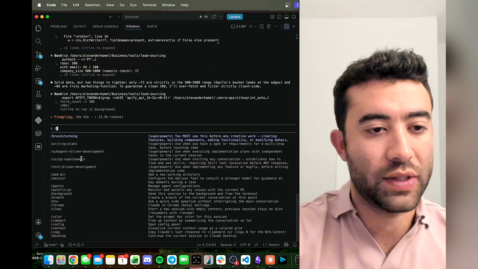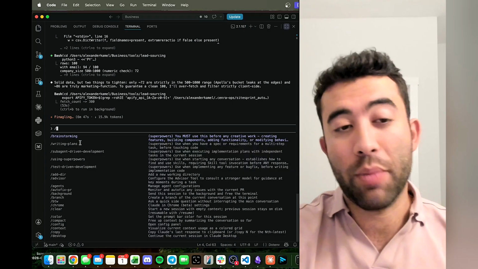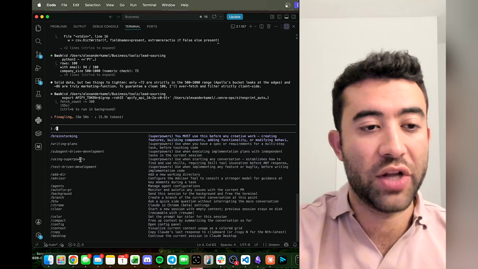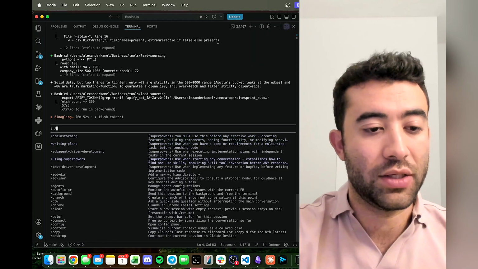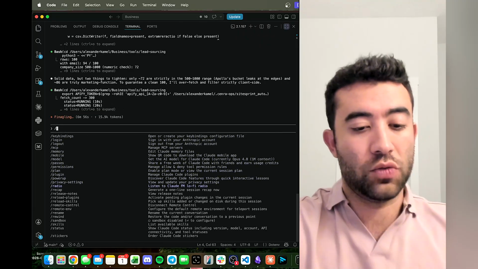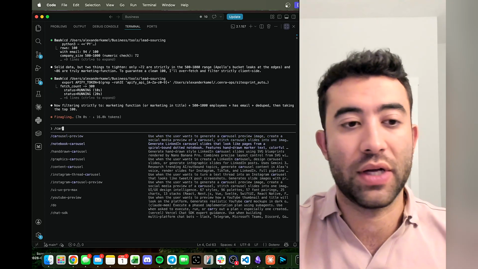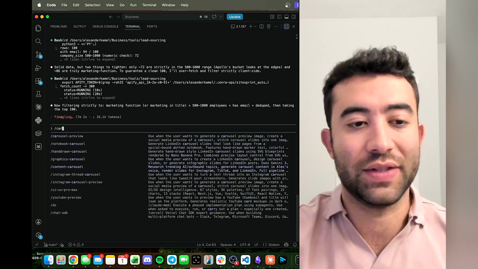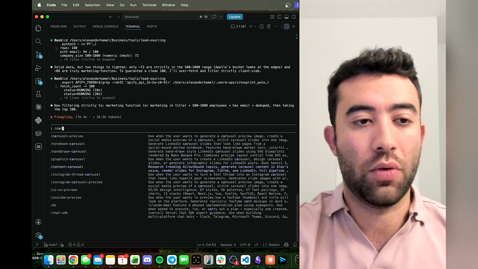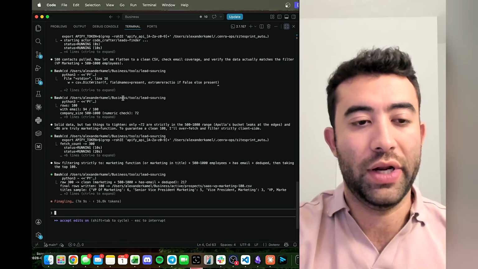If I put in the slash mark, I can see I have a brainstorming skill. Maybe if I want to think about exactly how I want to run something, I have brainstorming skills. I have different kinds of things here. I even have ones that help me create carousels as well. So I have one that makes notebook carousels, hand-drawn graphics, content, and so on and so forth. So that's really why I find this to be more beneficial, to run it inside here.